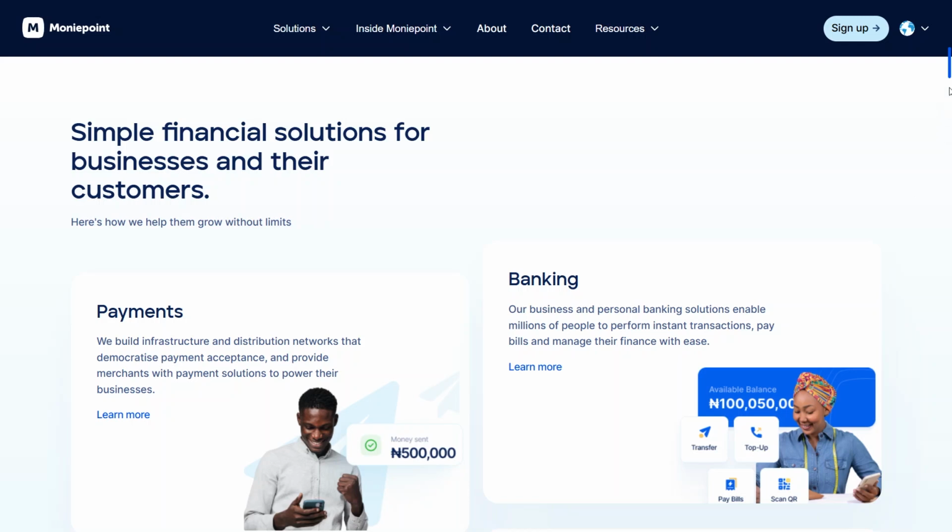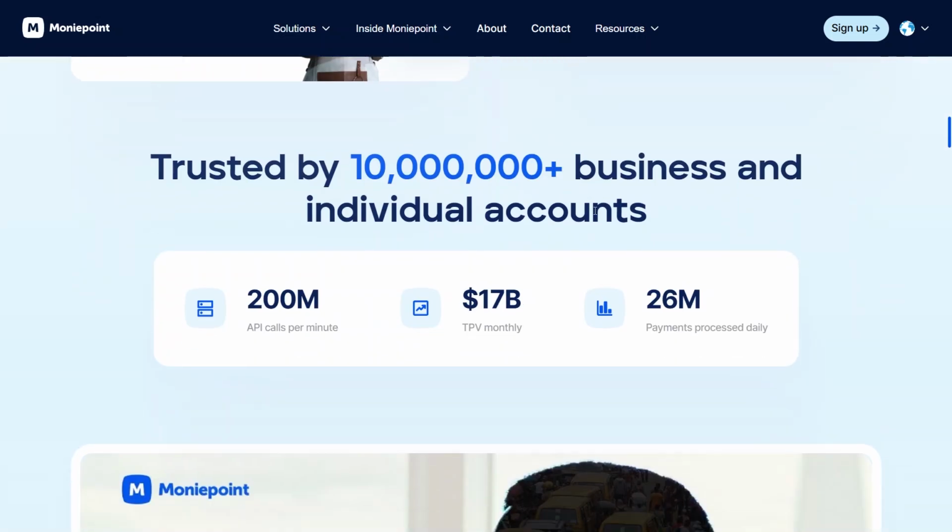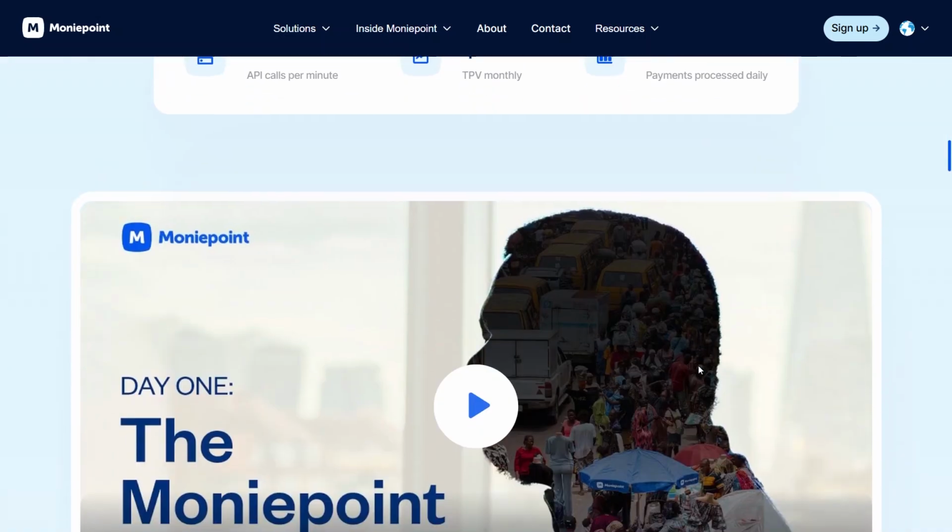To get started, open the Moniepoint mobile app or visit the Moniepoint web app and sign in to your account. Once logged in, navigate to the loans or finance section if it is available on your account. Review the loan products available to you and select the option that best suits your business needs. Follow the on-screen instructions and complete the application process.